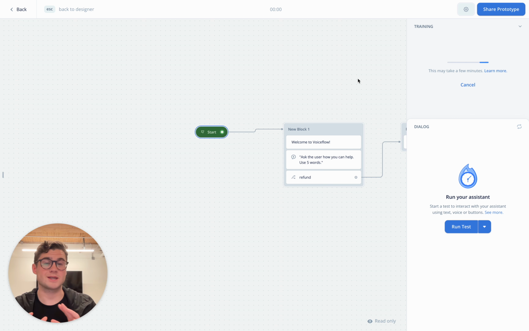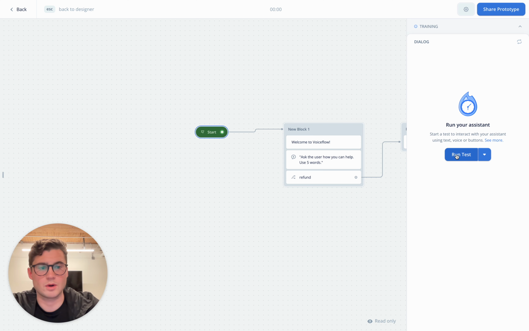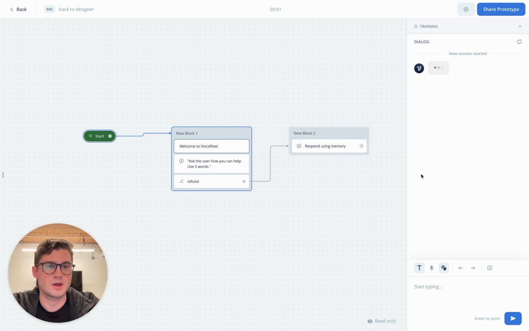You can test your system without doing this, but if you do, it might not always understand what you're saying, and it might go in the wrong direction. So we're going to go ahead and wait for this to finish here. There we go. And let's hit run test. So now it's going to say, welcome to Voiceflow. How may I assist you?